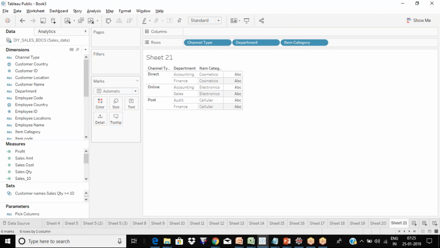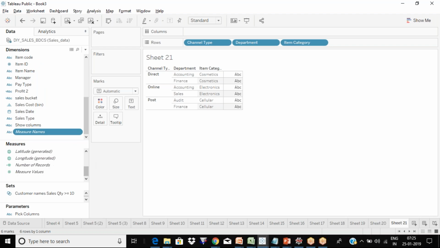Now, there's a different method of doing this. I'll remove it. What I will do here is, there's something called measure names and measure values. These two options will come whenever you load any data. For any data, you will see these two options for sure. It is not there in the data, but Tableau creates these two options.